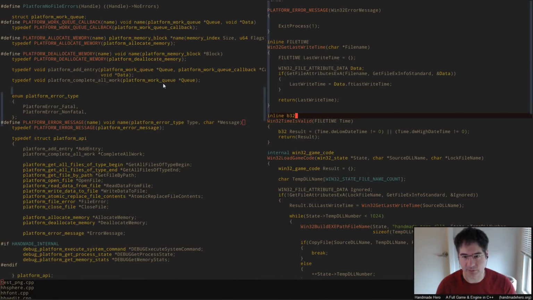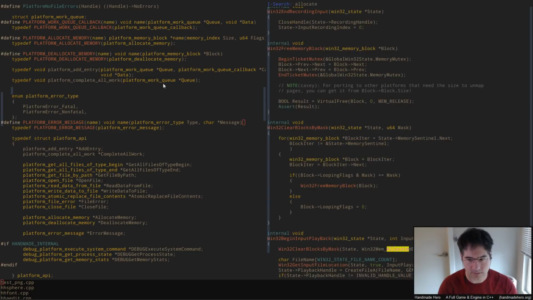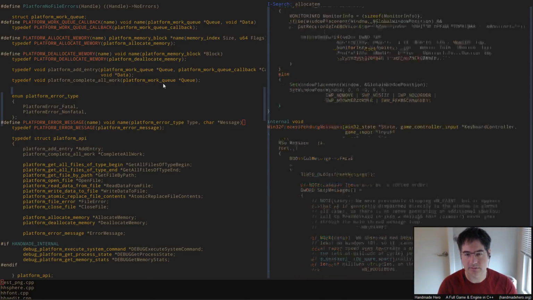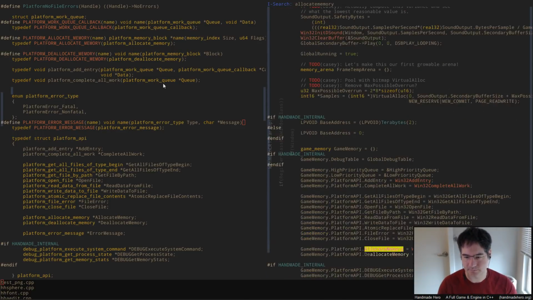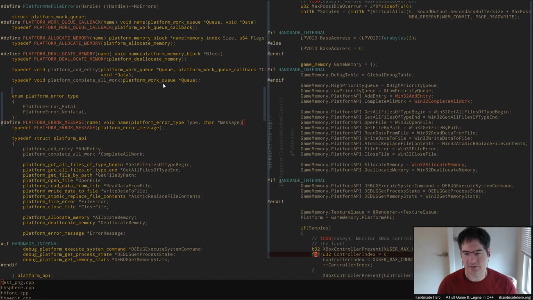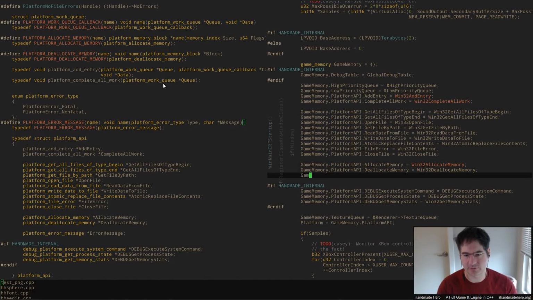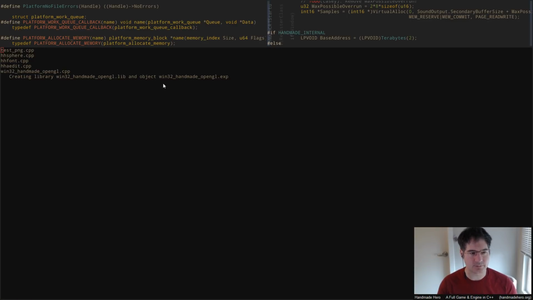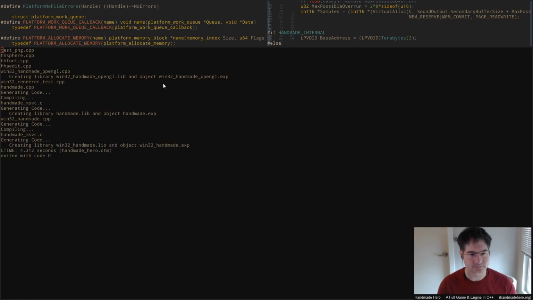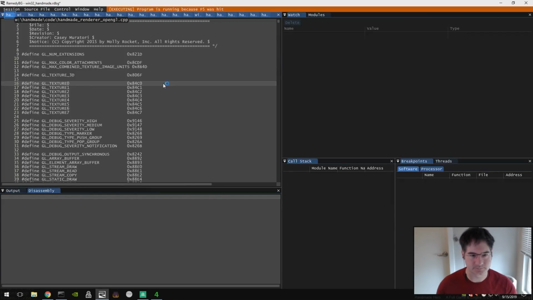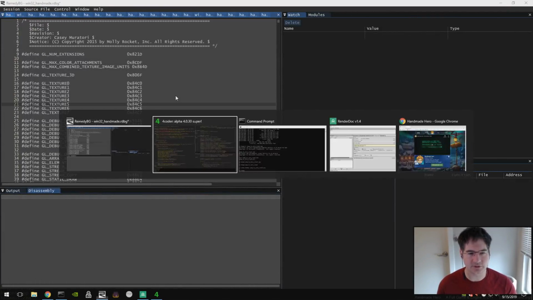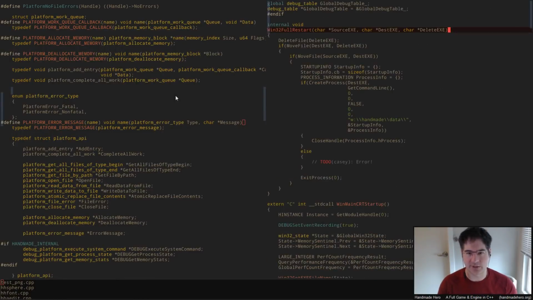Oops. We didn't actually set the pointer. Let me search for allocate memory. So in here where we set up the table of API pointers, error message is Win32 error message, right? And then we're pretty much good to go. So now we just close cleanly, but that's really not what we wanted to do.